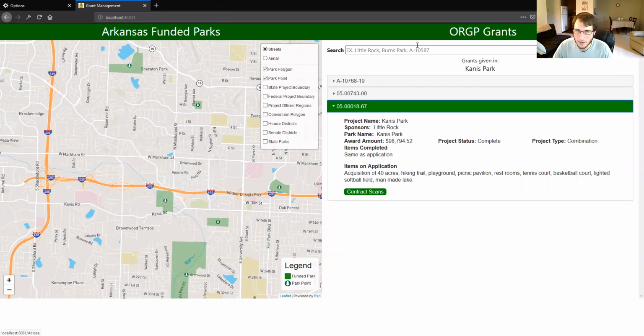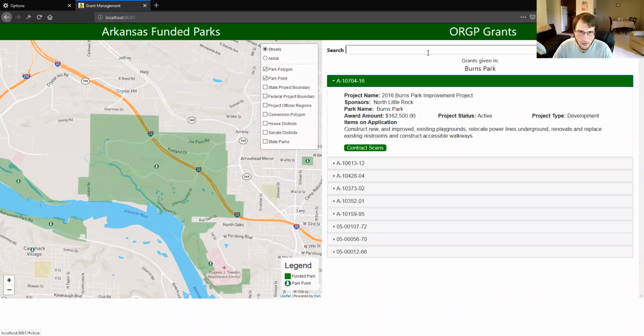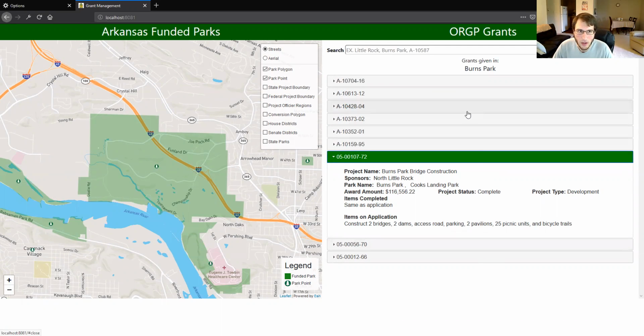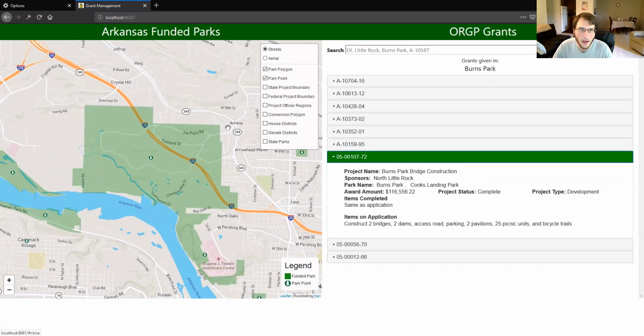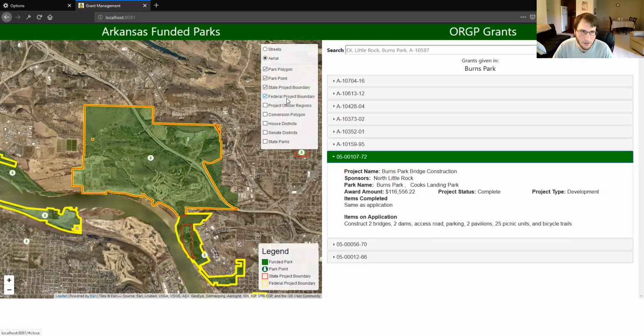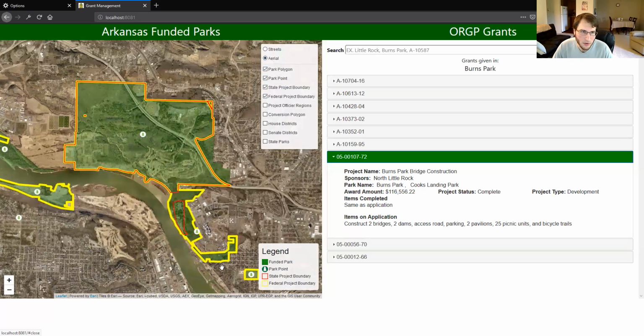And of course, in addition to searching by city and by county, we can also search by park. So I can search, for instance, for Burns Park in North Little Rock. And of course, it'll zoom right to it, and I'll see all the information for that park. And if I want to dive in even further on that park, I can turn on the aerial imagery and then turn on project boundary layers for that park. So state and federal project boundaries. And so then I can see how those line up. Notice the two don't necessarily align with each other. And with the way the layers are overlaid, you can see both, even if they overlap.